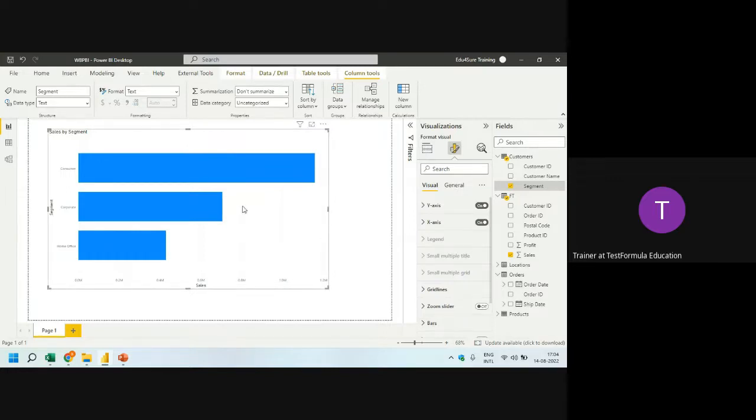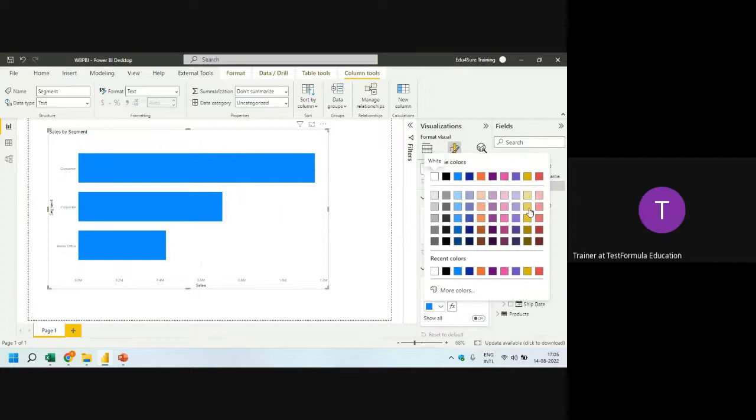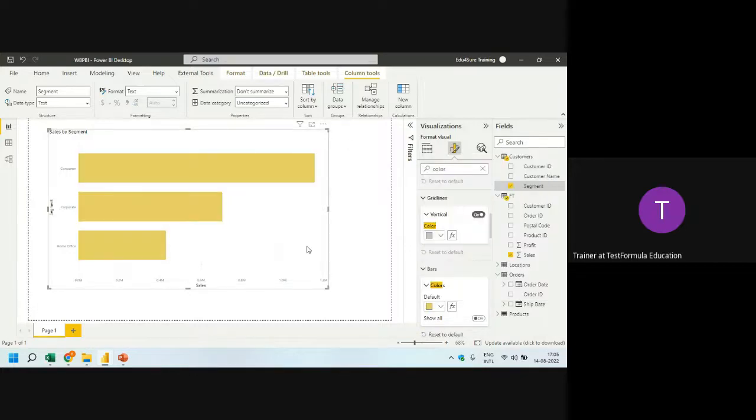For example, you want to add a background color or a border color. You want to bring this title in the center in some big font, different color font. You want to change the color of the bar, anything related to formatting can be taken care of from here. For example, you click here and search color, you came to this blue color, right? This blue color is for what? Bars, right? Change it and the color of the bar has been changed, right?